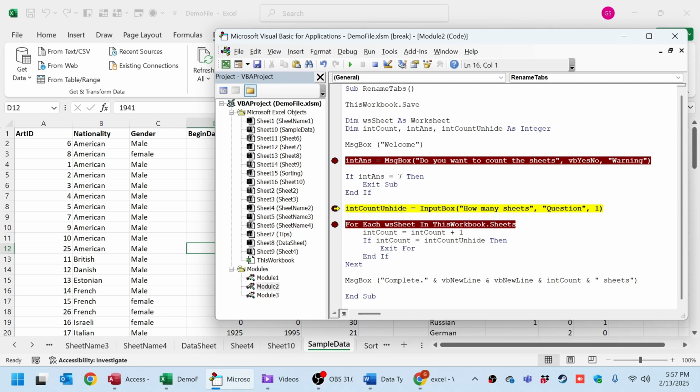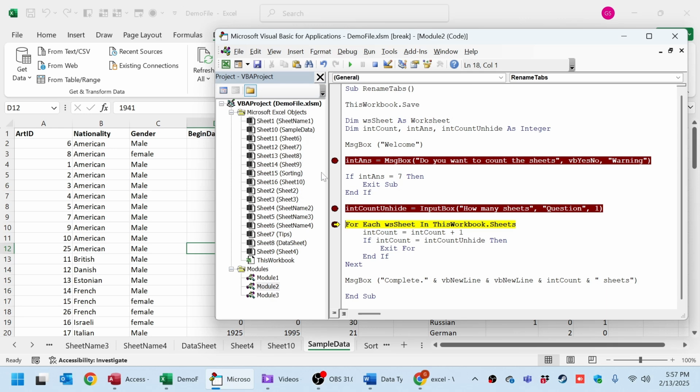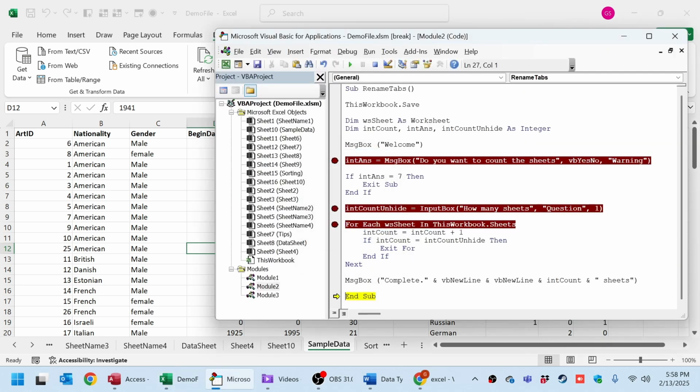The next thing is an input box. So this is a very simple display where you can capture a value input by the user. So in this case, I'm saying, how many sheets do you want to process? So let's say 4. And I hit enter. And then in this case, I'm just looping through until my count gets to be the same as the number that the user entered. So once that gets there, it's going to exit that, and then at the very end it's going to say complete. It's got those carriage returns now, 4 sheets processed.